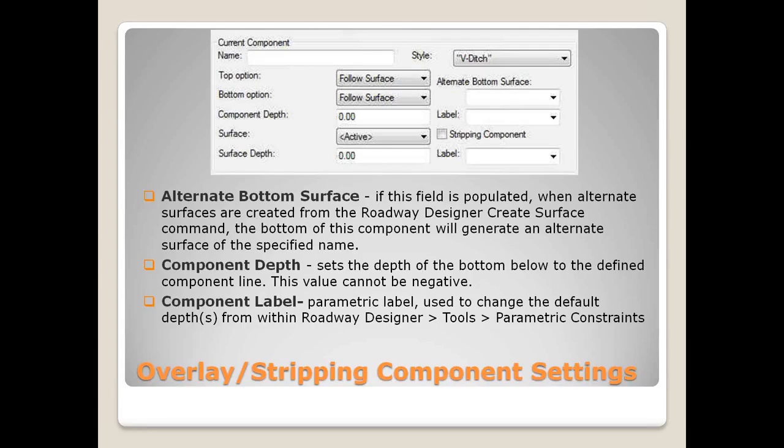The component depth, as I said, is just going to offset the component below, so it's going to offset it down. The value can't be negative because it's automatically saying you're offsetting me down. So if you want to offset a foot, you put 1 in there, and it's going to go down a foot. And then the component label, similar to the labels in the other components, you can populate that and use parametric constraints to control that component depth.